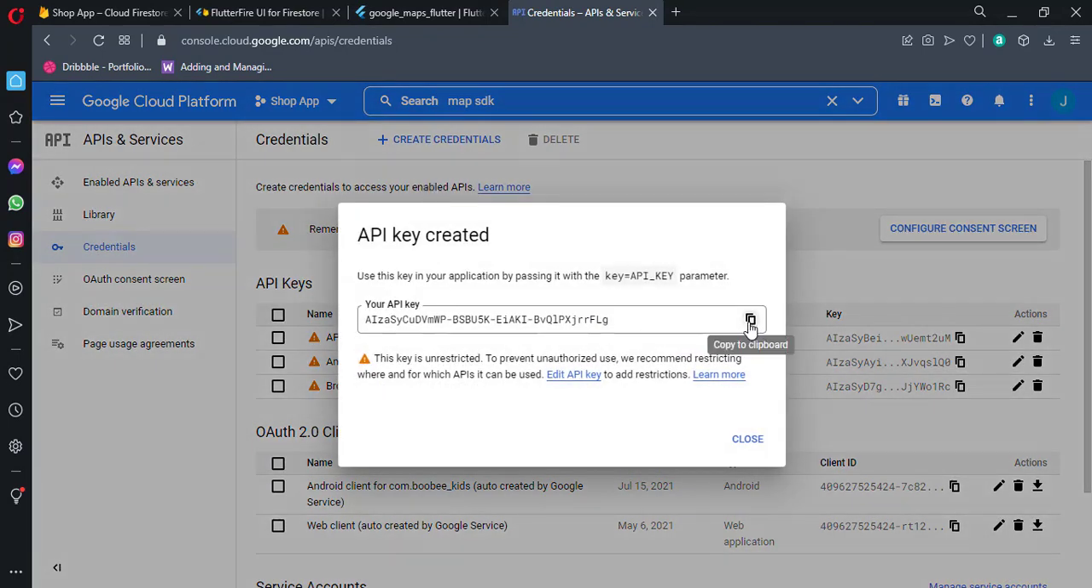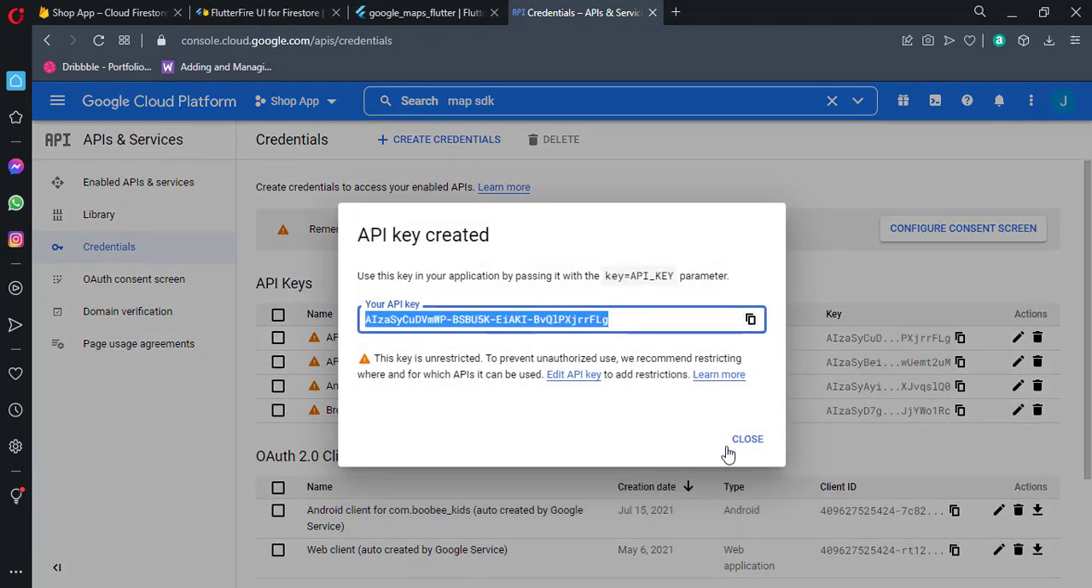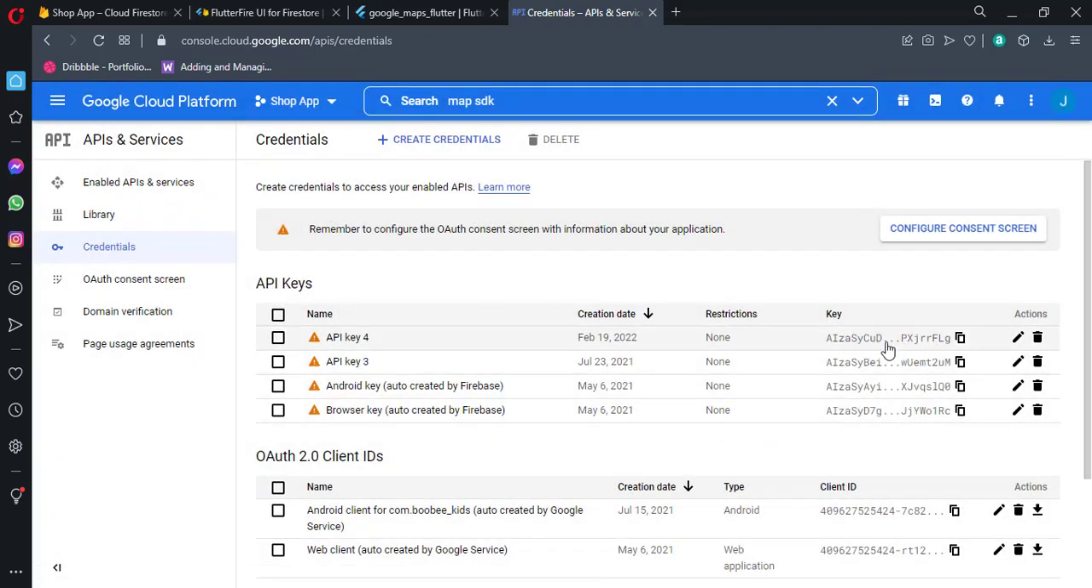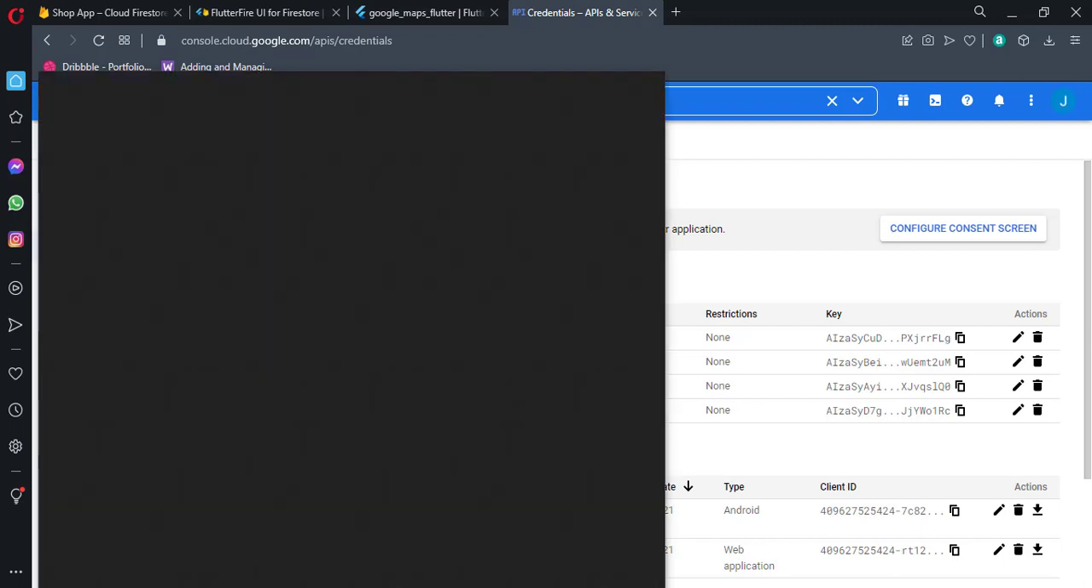Okay, so now you will get the API key. You can just copy the key and it will show here also. Then you can just save it somewhere, because then you don't need to come back to this site again. I will open one notepad.